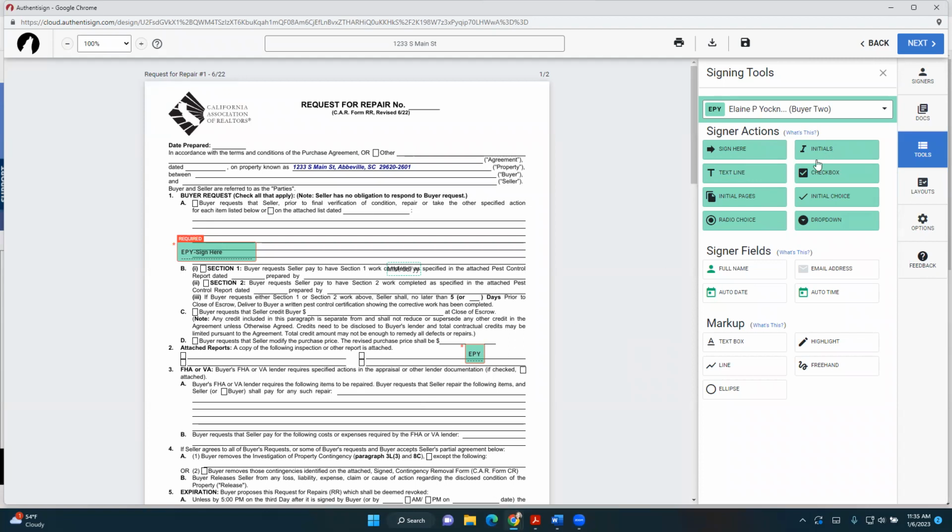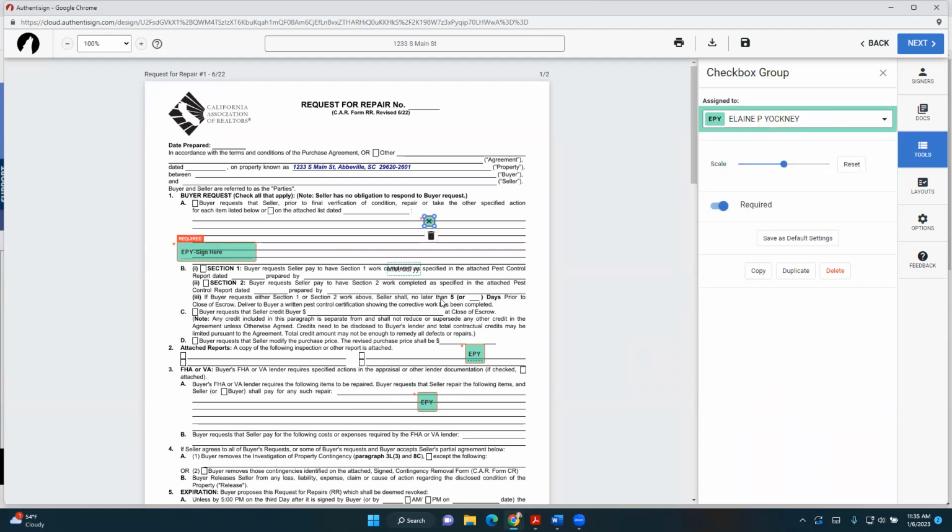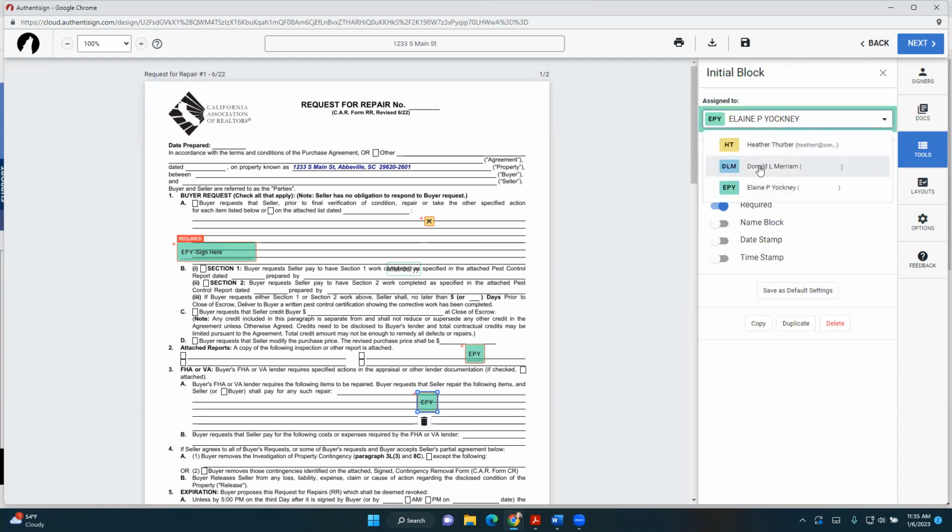You can click and then it will add it wherever you need it. You can add in a checkbox. Those are always nice. You can have it required or not. In any of these, you can assign it to different people. Nope, I want to do that checkbox. These initials, I forgot to change. That's going to be Donald. There you go, right? You can always change things like that.